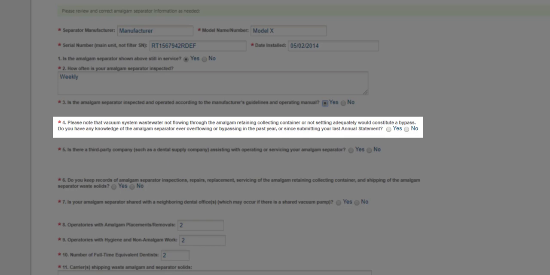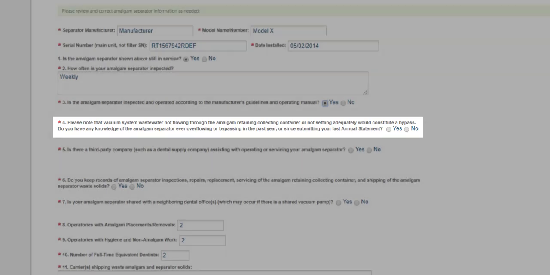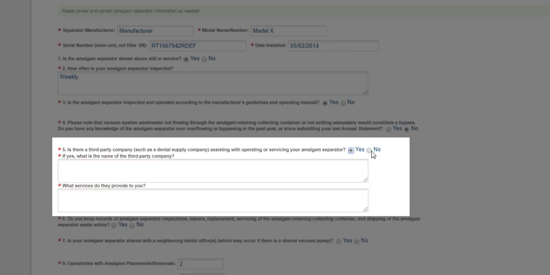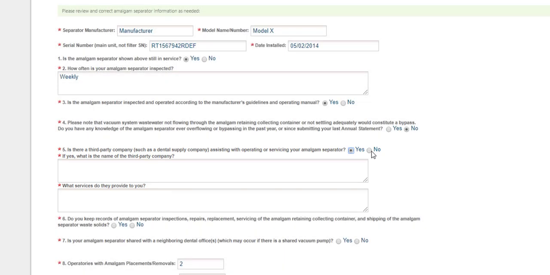Please note, if wastewater has leaked out of your separator or out of the vacuum system, you should record this in question 4 as well. Please have the separator or its plumbing repaired right away. For question number 5, check yes if you get help servicing your separator from a third party, such as a dental supply company or a waste management company.